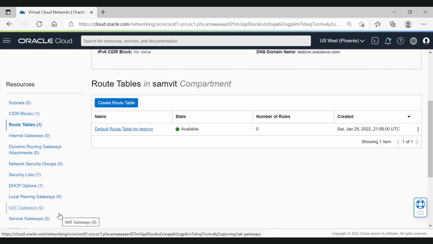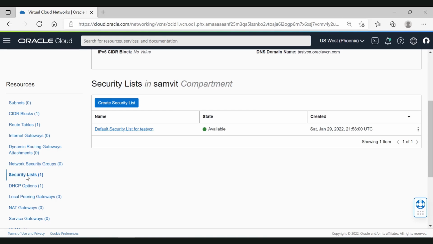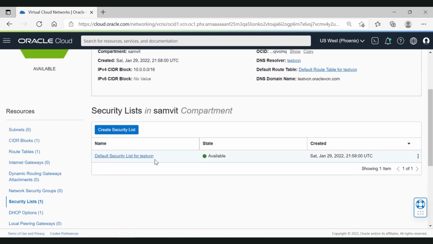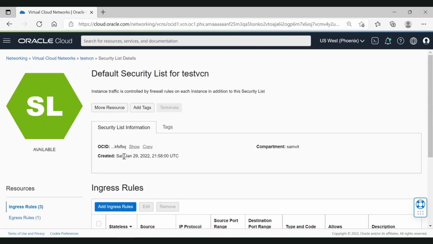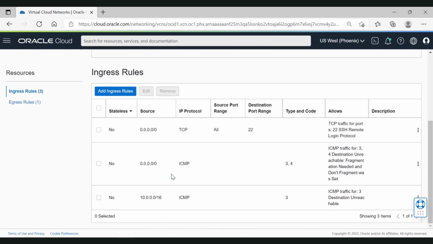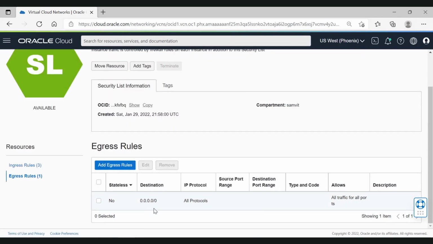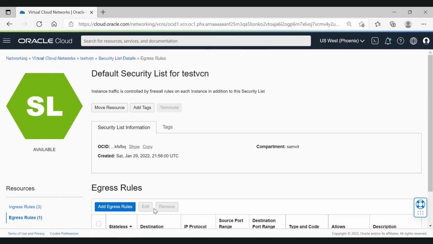But one thing that I want you to focus on is this security list. When you create your VCN, by default, there is a security list that gets created. The name is default security list. And if you click on this default security list, you can see there are 3 ingress rules and 1 egress rule, right? So this is by default.